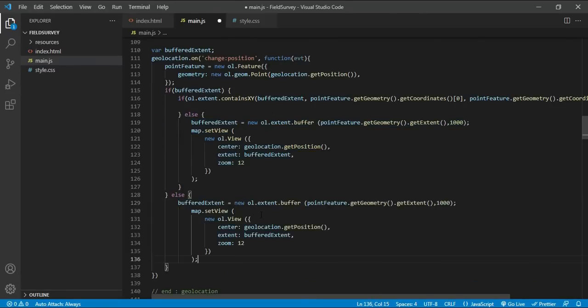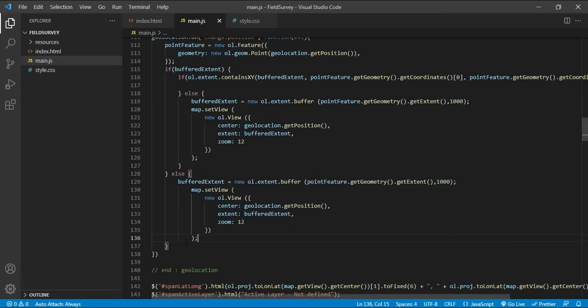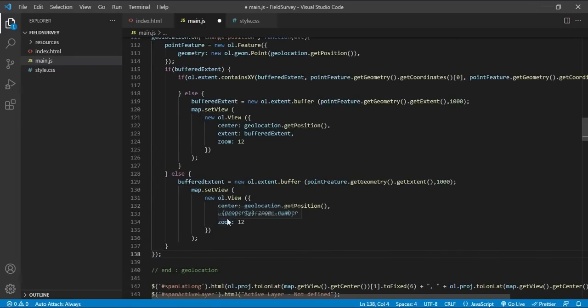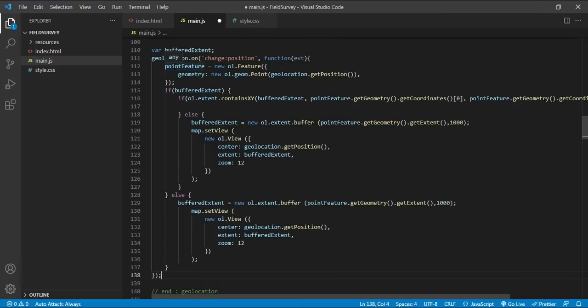So this is the entire code. I hope you are with me. So we have defined that if the user is outside the buffer extent, the map has to move back to the user's location. The user cannot do digitization outside his own location and beyond 1 kilometer. So let me save it and let me see if the map is working the way we want.